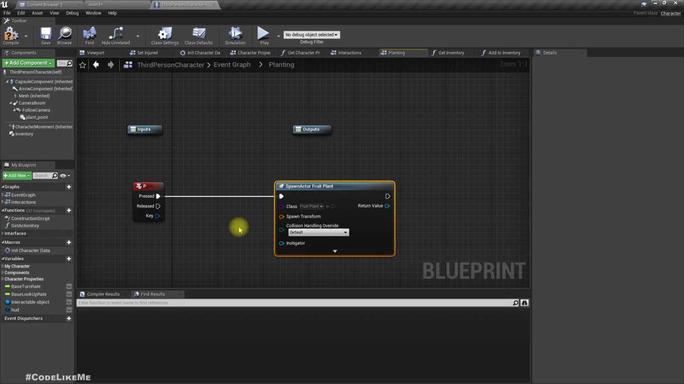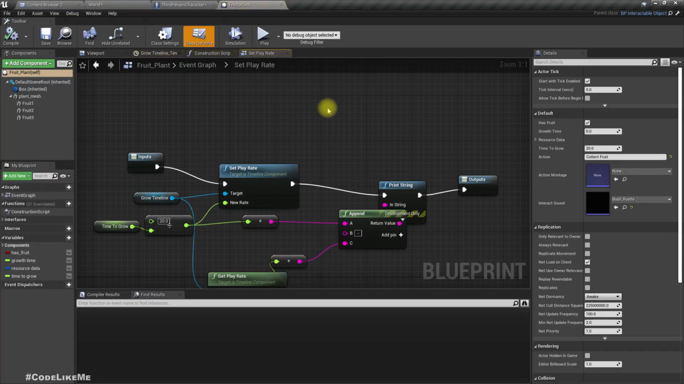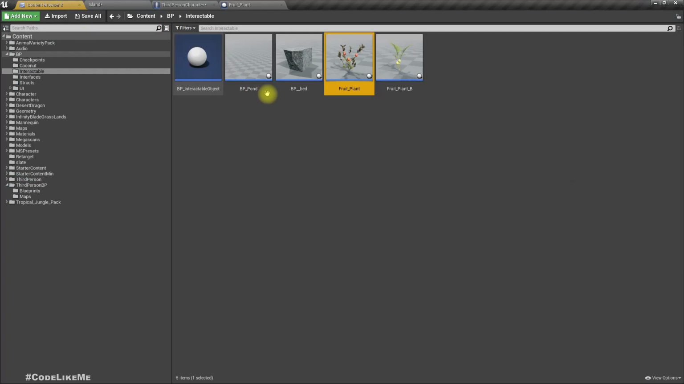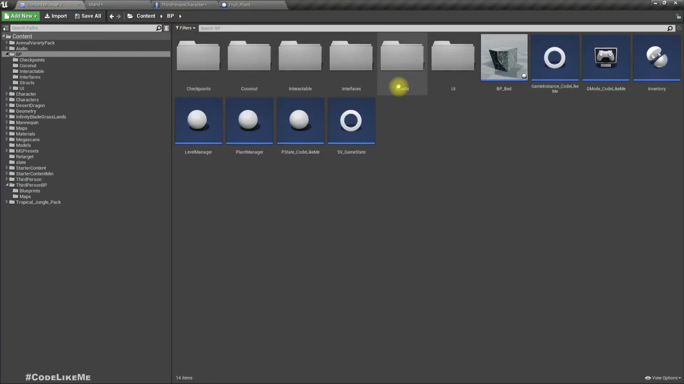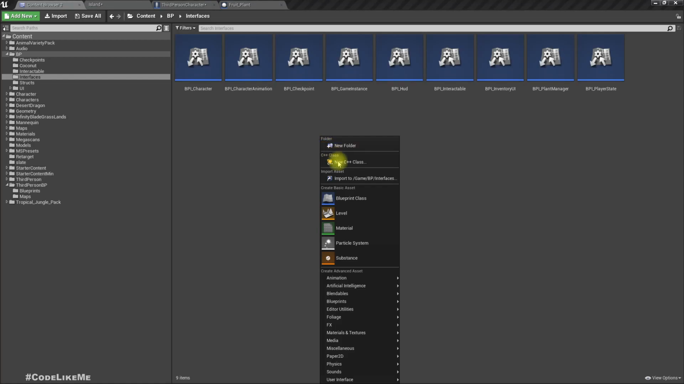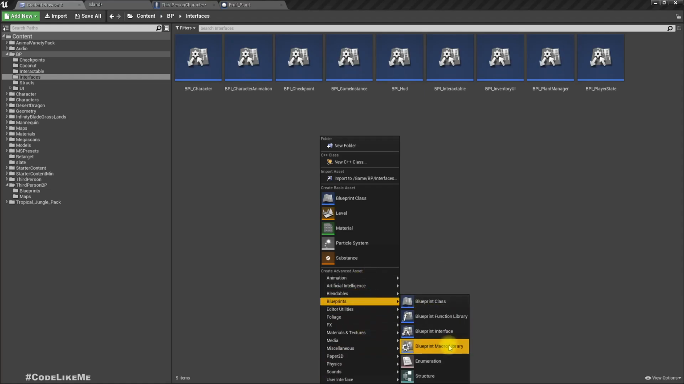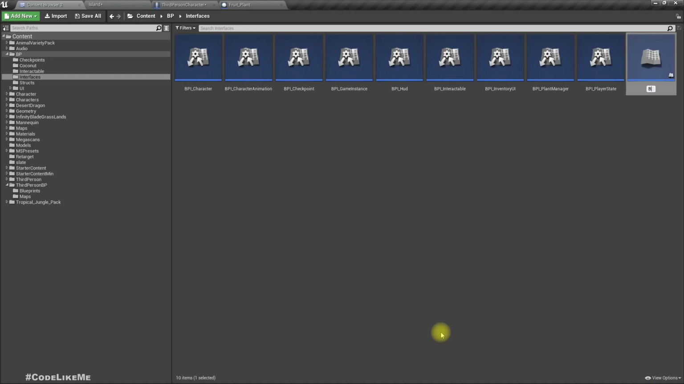And let's go to this class, and here do we have an interface? No, we have interactable. Okay, then let's add a new interface to handle stuff related to planting. Blueprint interface, BPI plant.